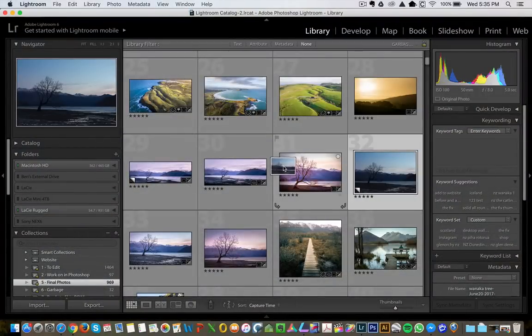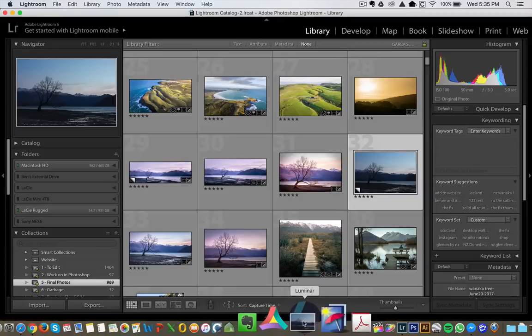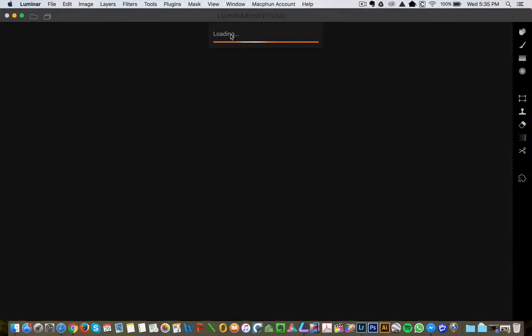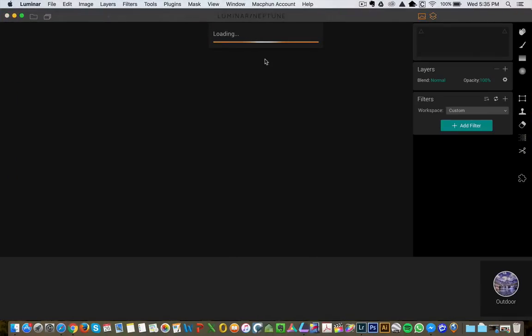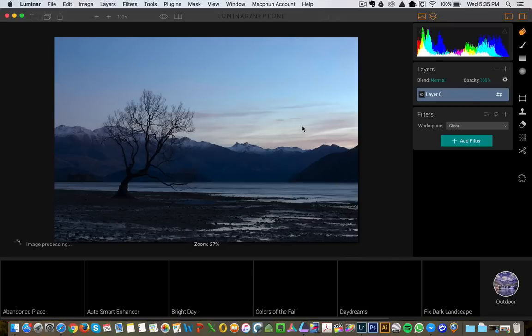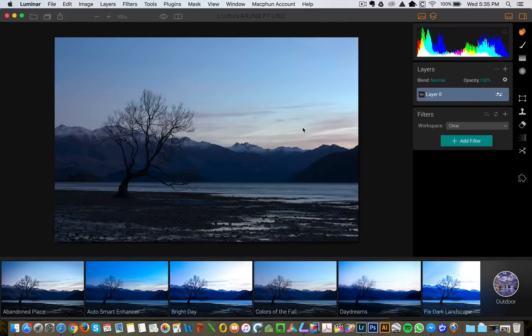So I just take it from here. I drag it straight down onto my Luminar icon down in my dock, and it opens it up. And then you can see it just loads it straight into Luminar, which is pretty cool. So Luminar is kind of a standalone raw photo editing program. So it does pretty much everything that Lightroom does in the develop module.